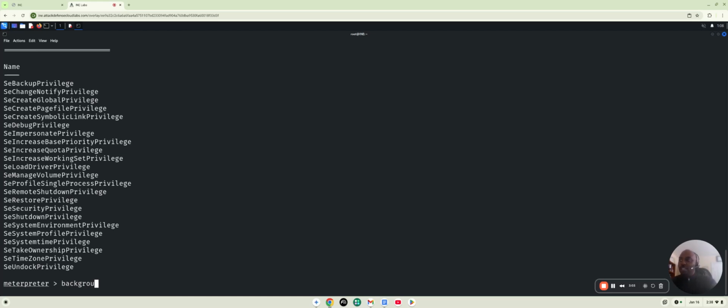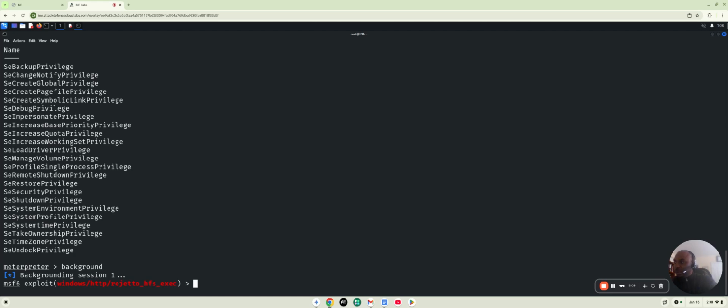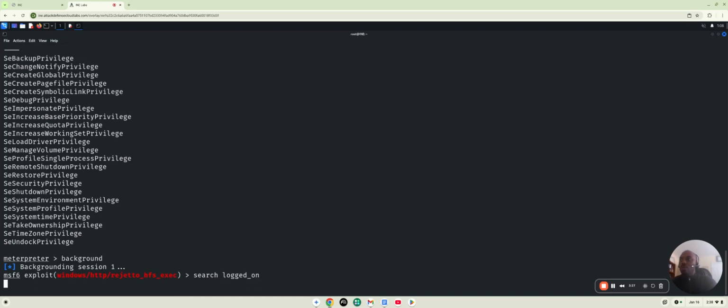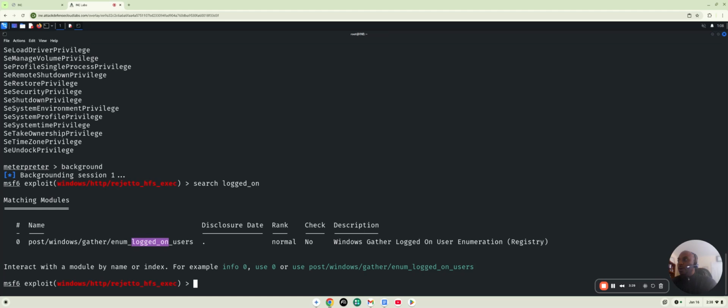I'm going to actually use a Metasploit module here. I'm going to show a module that shows how we can enumerate users that are currently logged on to the system. All right, so I'm going to say search logged underscore on. That gives me just one choice here, and that is the Windows gather logged on user enumeration.